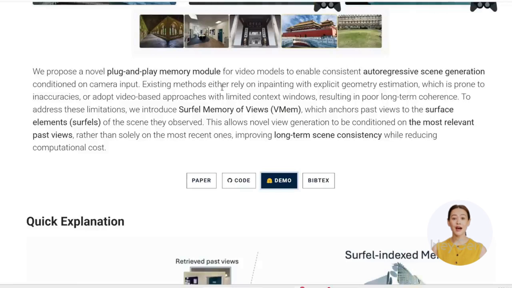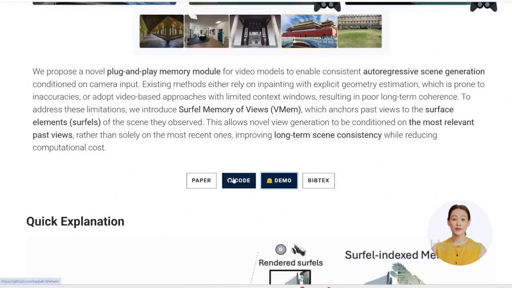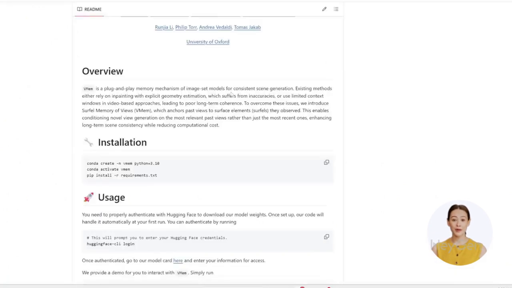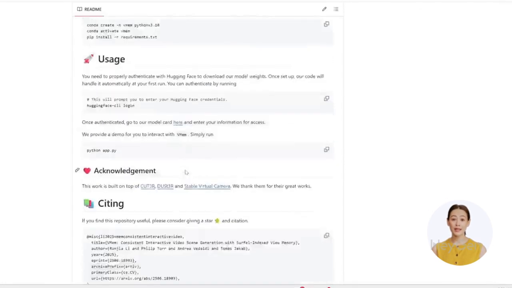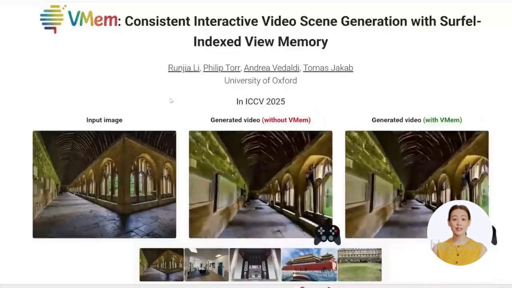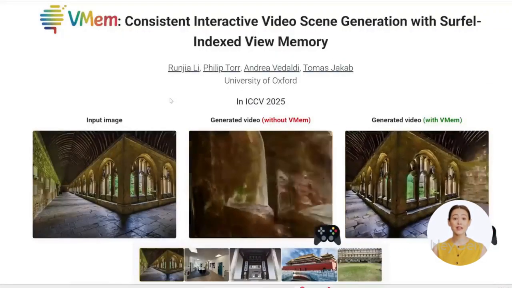In addition to the Hugging Face space, they've also released the models and all the code for you to use locally. So if you click on this GitHub repo, it contains all the instructions on how to download and run this locally on your computer. So if you're interested in reading further, I'll link to this main page in the description below.